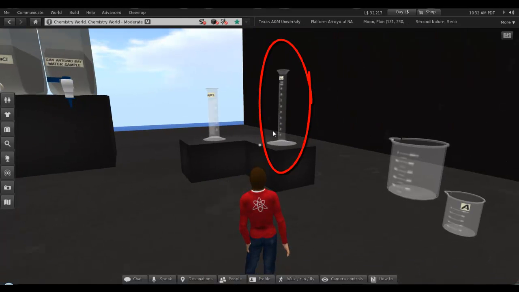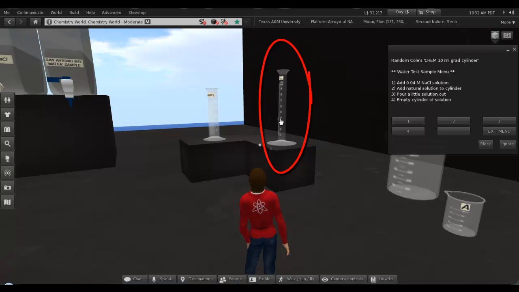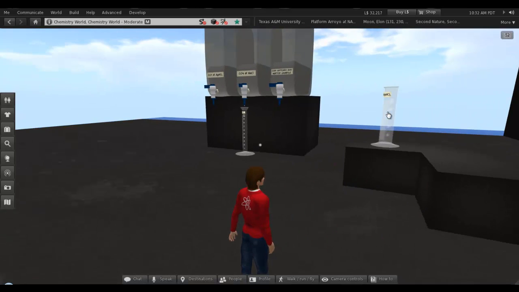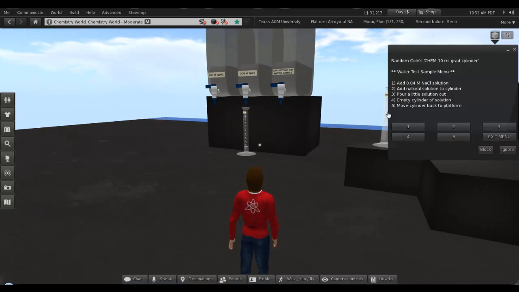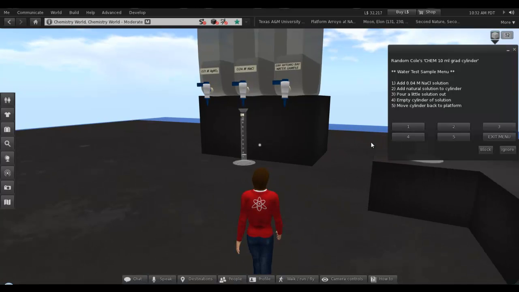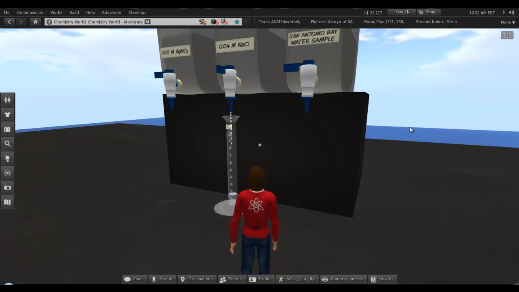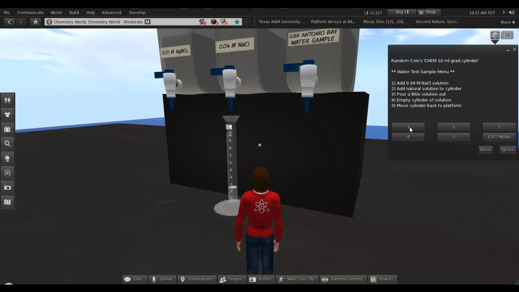We have a graduated cylinder here. When I click on it, a menu appears asking if I want to add different solutions. If I want to add the 0.04 molar sodium chloride solution, I select option 1. The graduated cylinder moves over to the carboy, and we can see that a small amount of solution is added to the graduated cylinder. Every time I click the button to add solution, approximately 1 more milliliter is added to the graduated cylinder.